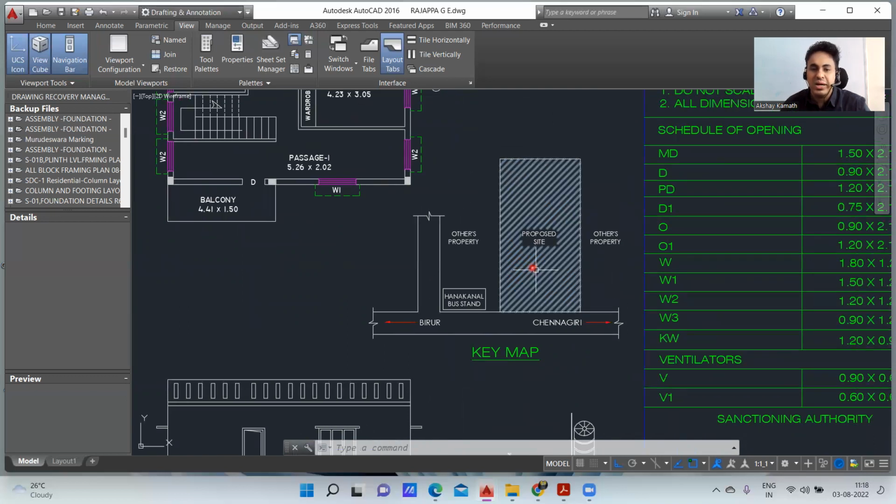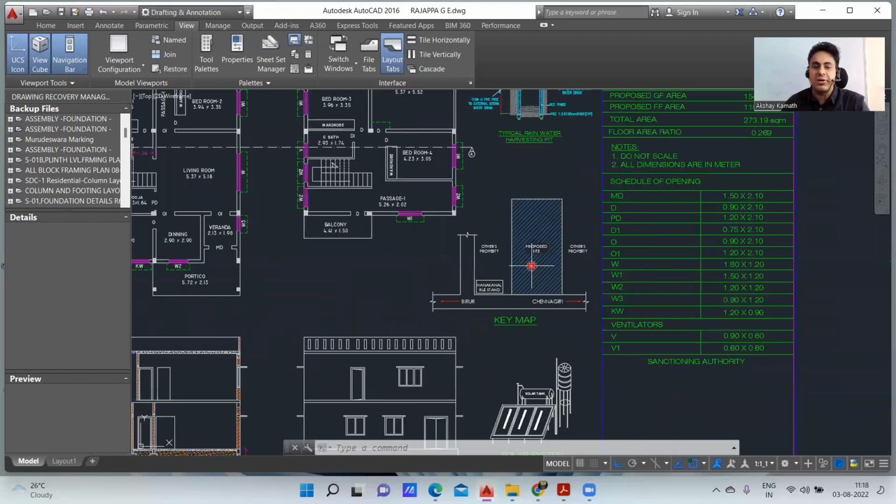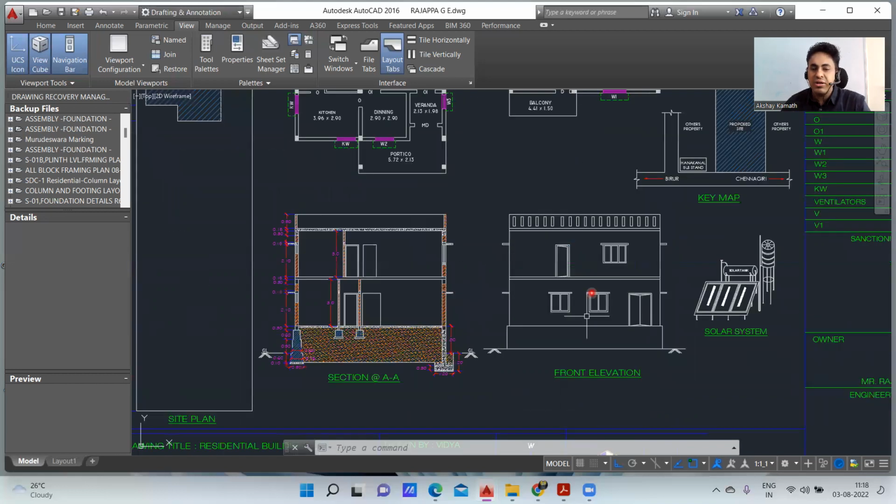And this is a key map that they have put. This is the proposed site. This is somebody else's property, and this is also somebody else's property. They have given a road; this road is going to Chennagiri, which is a place. Biru is another place, and this is a bus stand, and next to that they have the proposed site. So the front elevation is understood.